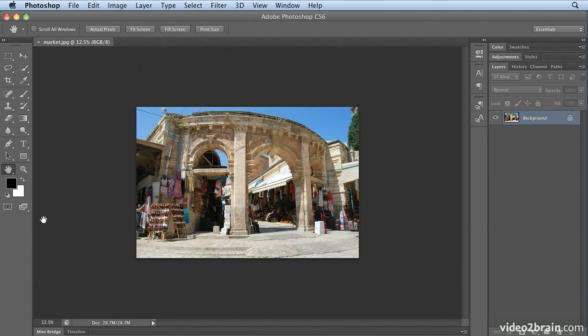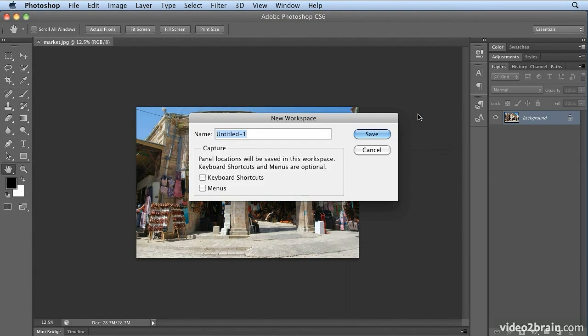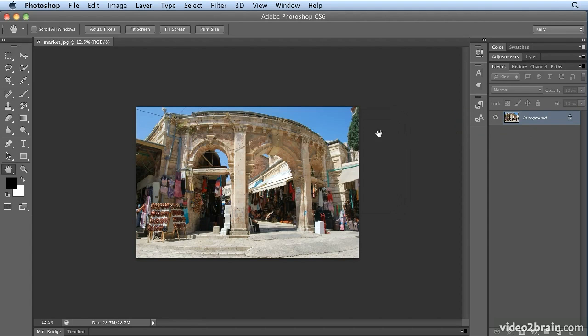And finally, I'm going to save the workspace that I've arranged here as my own custom workspace. That way, when I quit Photoshop, it's always available. Window, Workspace, New Workspace is how you save them. When I choose Window, Workspace, New Workspace, I can type Kelly. And if I've customized keyboard shortcuts or menus, I could save those. But at this point, I started with the factory settings on the Essentials workspace, and I added Character and Paragraph, Character Styles, and Paragraph Styles over here. So that's all I'm saving, my new positions, and I'll hit Save.